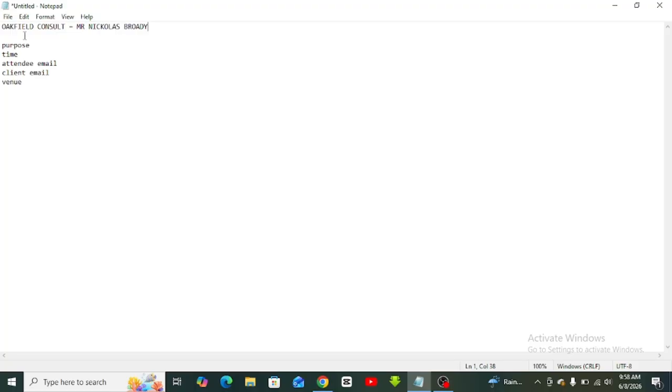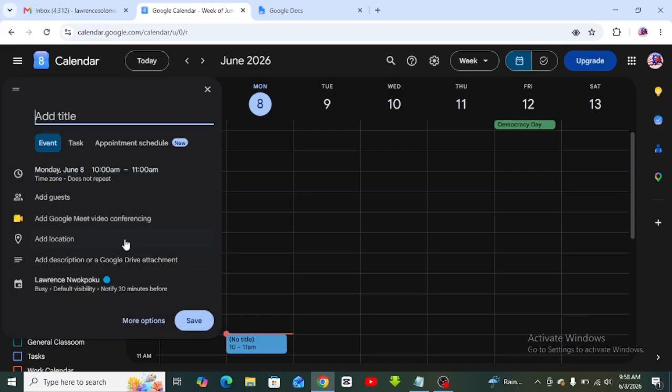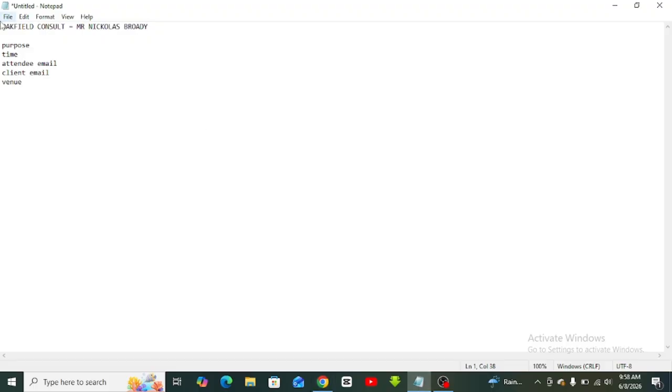Now when you want to create an event, you come here and create event, and then we're going to have the event title and other settings here. But let me show you something. This is the company I'm working for, and if you want to set an event, you need a couple of details. First of all, you need the purpose of the event. What is the purpose of the meeting? What is the time of the event? What is the email address of the person that will attend the event? What is the email address of my client? And where is it going to happen? Those are the first few details you need to create an event.